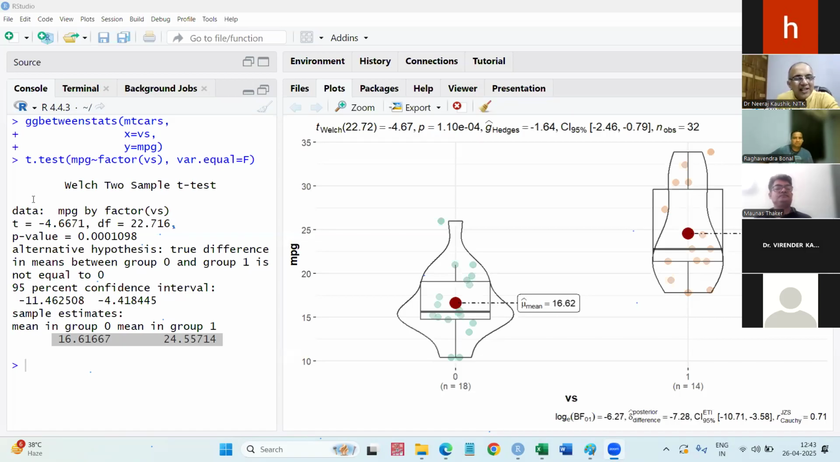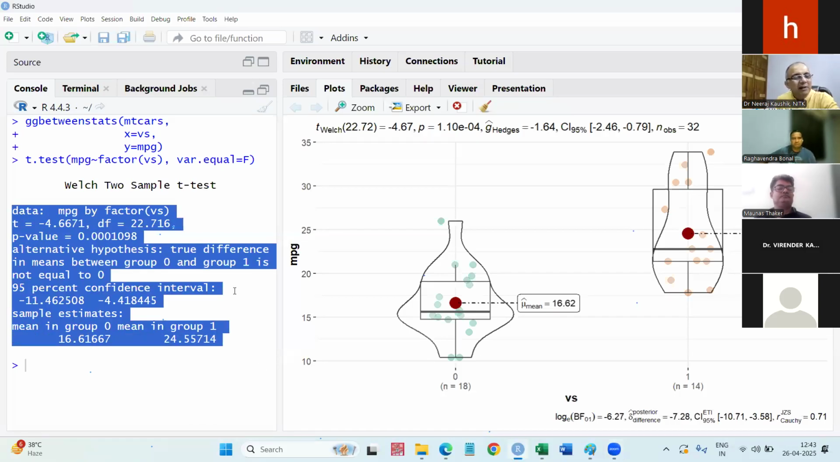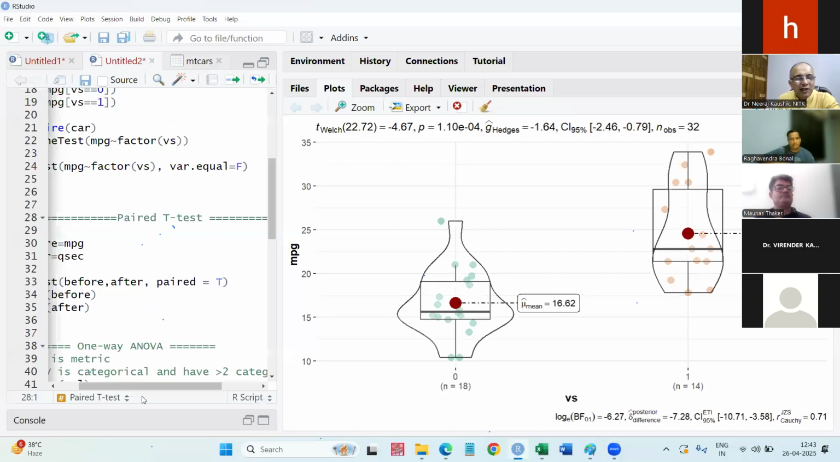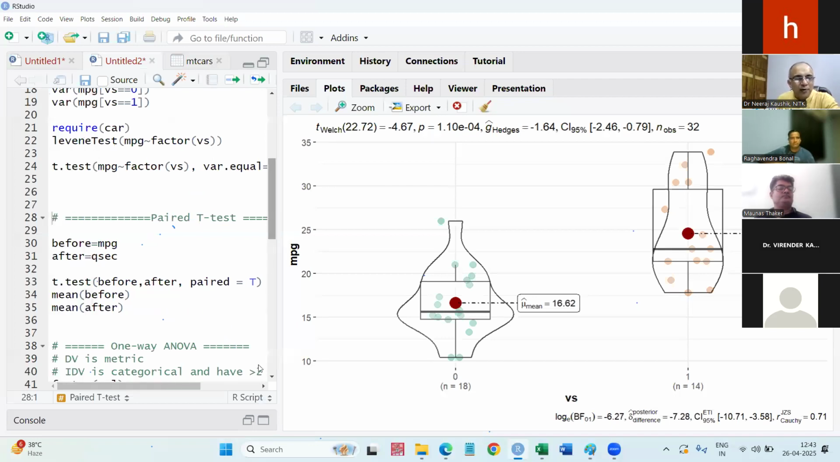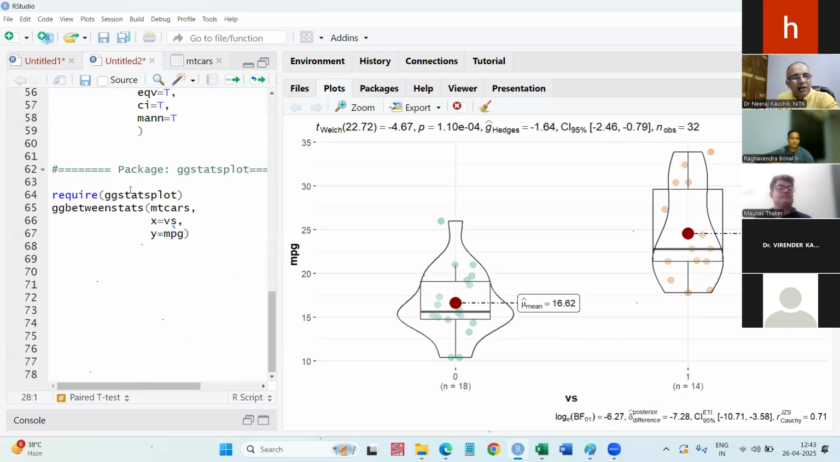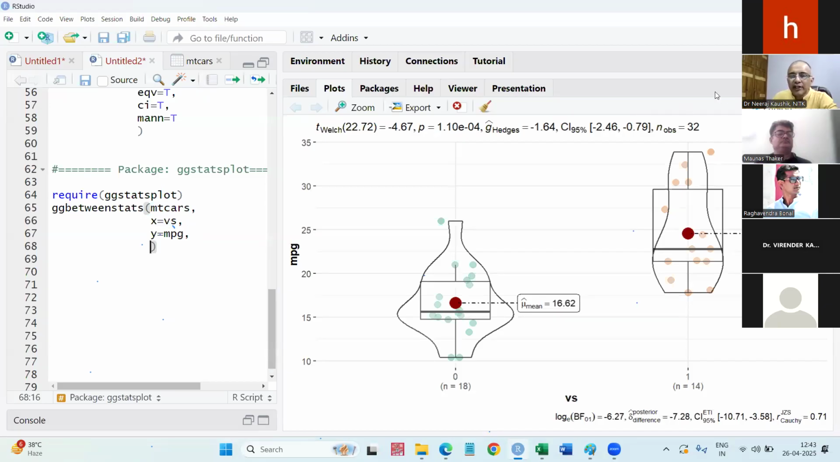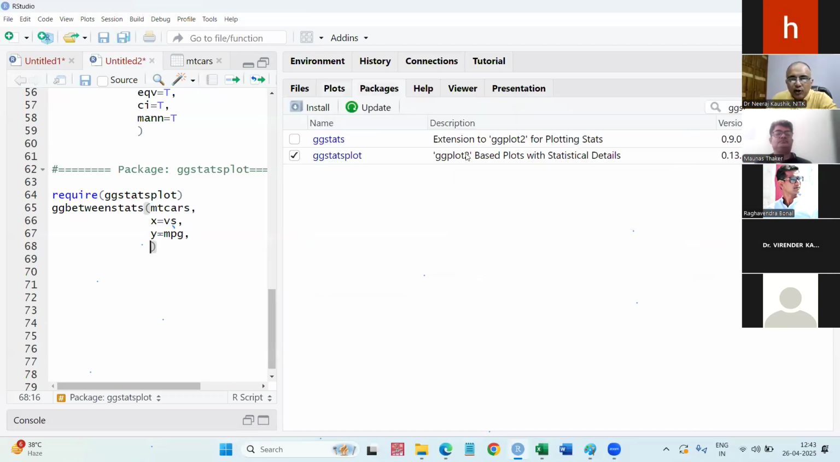Just see, one is this output, which is given by the base package. And this is the other one. I have written only 3 lines of code, nothing very big. Number 1, what is your data set? What is your variable? What else? Now, I want their variation. I want the t-test.